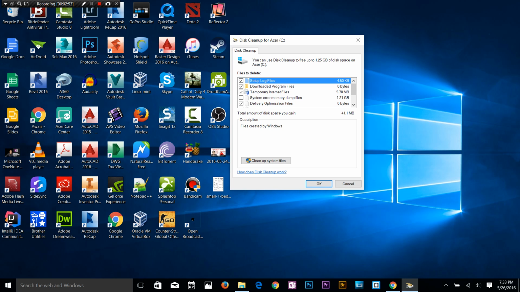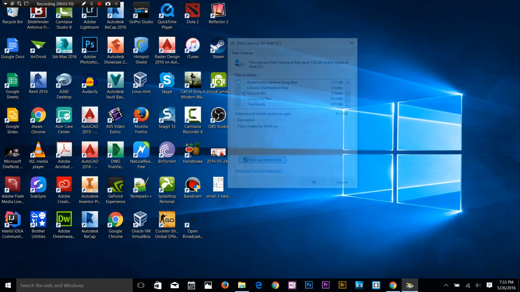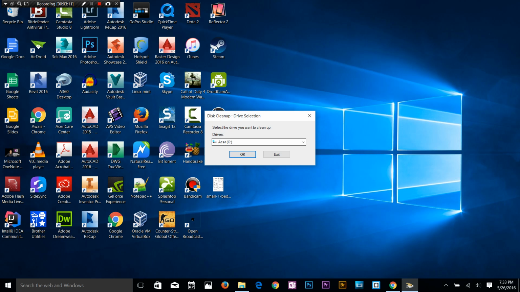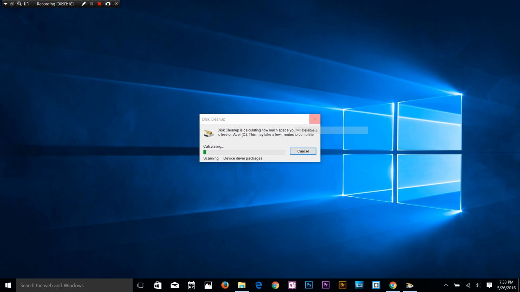So here I've got my setup log files, downloaded program files, temporary internet files, which is just garbage, and recycle bin, temporary files, all that stuff here. So I'm going to click OK. It's going to clean up those files, but I want to go to Clean up system files. Click on that, click OK, and it's going to give you some more options.